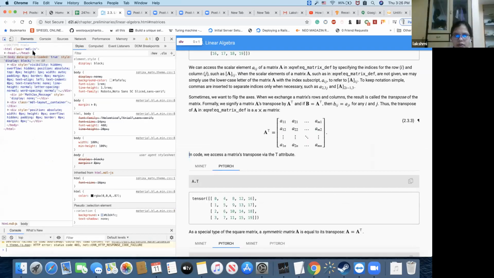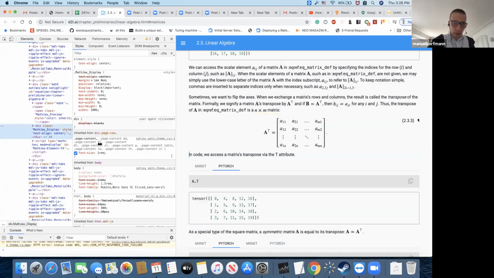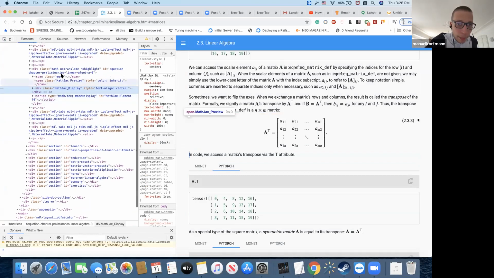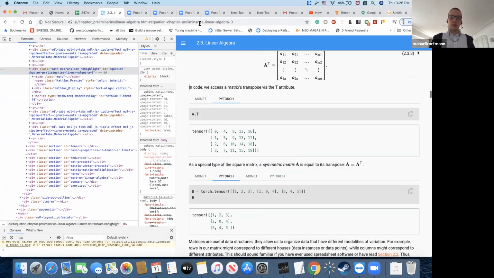Maybe an ID screenshot. Yeah, that one. ID equation.